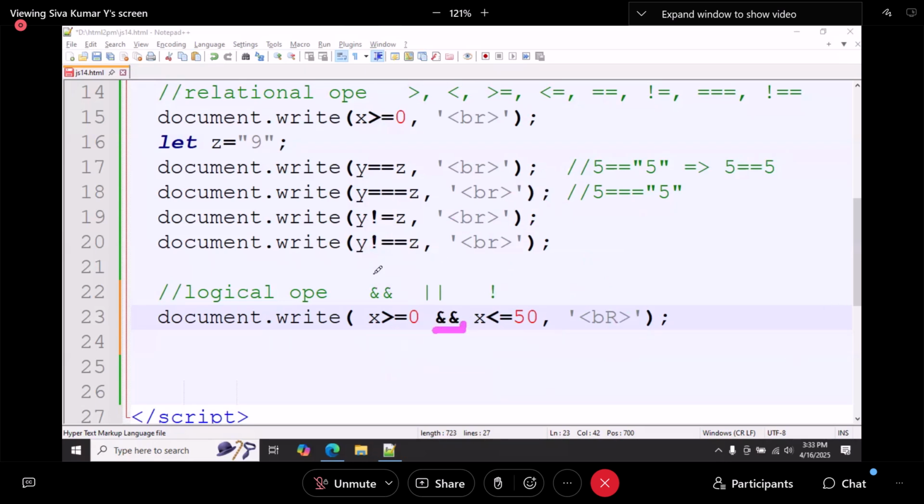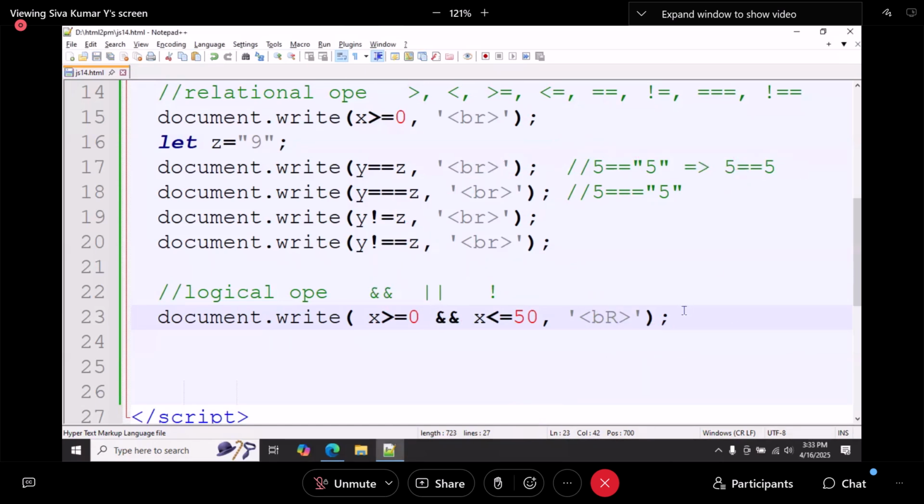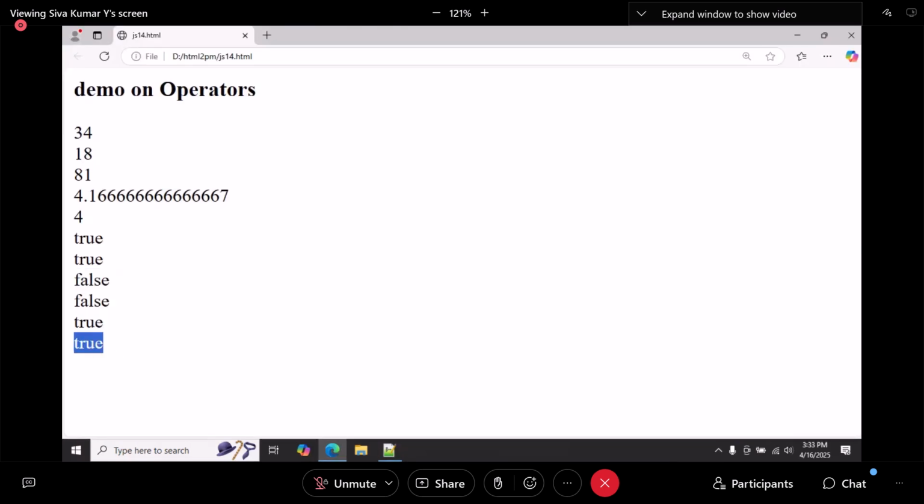With the AND operator, whenever the first condition is false, it never goes to the second, third, or fourth conditions. If you have any number of conditions, without checking them all, it directly returns false as the answer. Because as per the truth table, if any one condition is false, the total condition is false. So no need to waste the time. Then the answer is the last one, true.